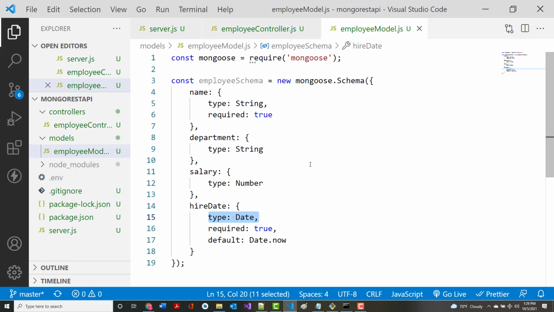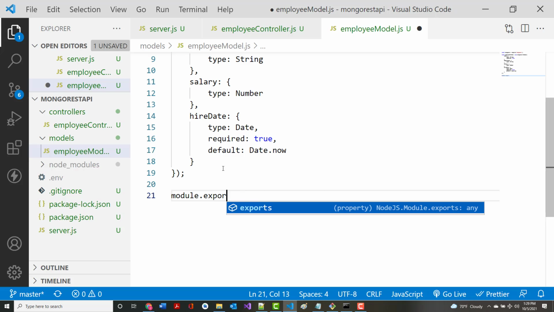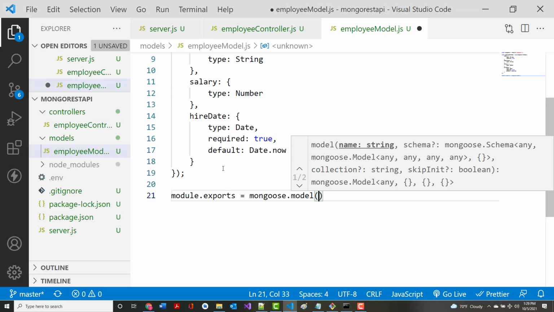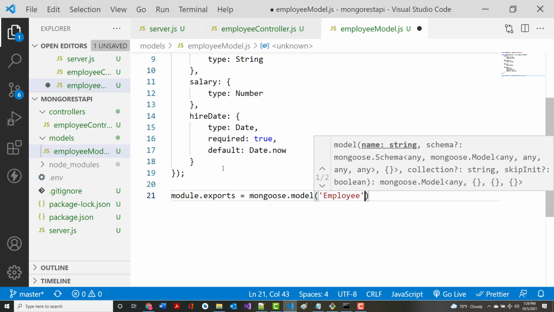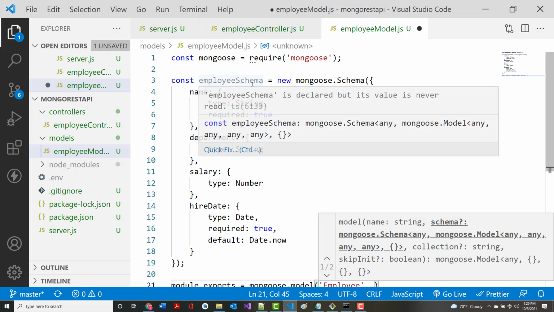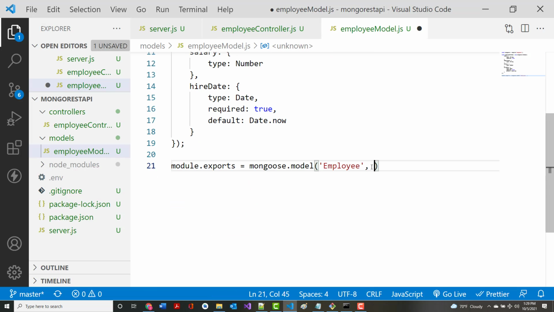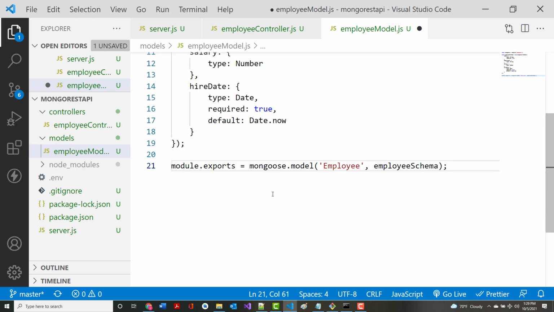All right, so now we're going to go down to the bottom here. And as we did before, we're going to say module.exports equal mongoose.model. Now, what we put here is a name we make up. But since we're working with employees, you make it singular. I'm just going to say Employee right here. And after that, what did we call this schema right here? We called it employeeSchema, right? So I'm going to copy that, and I'm going to put that in here. Like that.